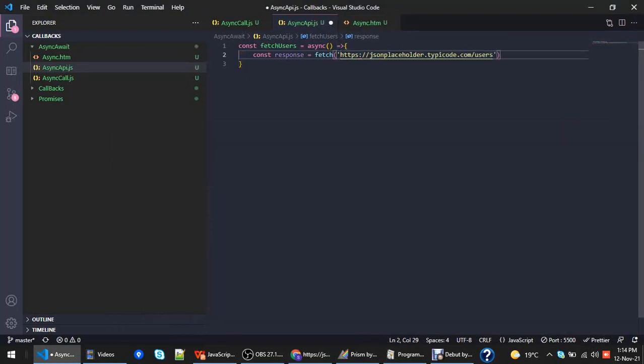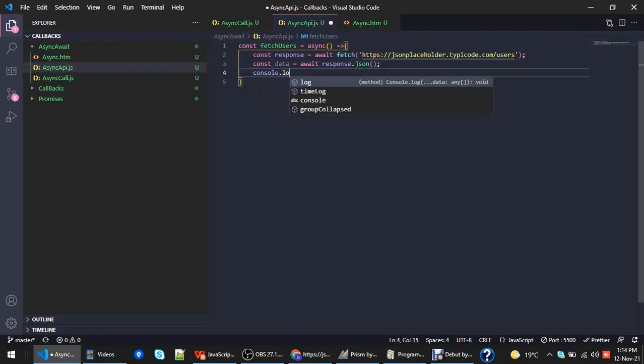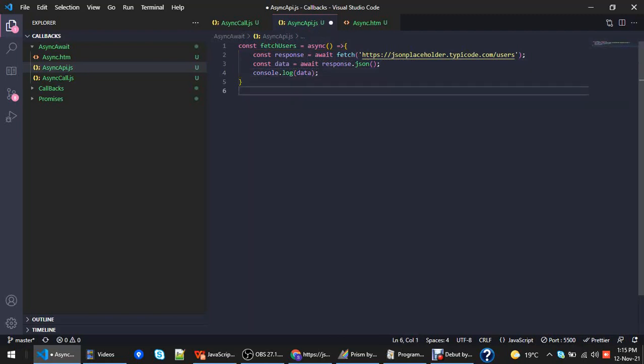Once I take it, I will put await before fetch also. This is going to wait for the particular response, and then const data equal to await, which is very important here, before calling response.json. Fetch is not going to return all the data at a time, so you should call response.json, and then only it will give the data. Then I will call console.log with the data to display it, and just call fetchUsers, and then I will call this whole functionality.